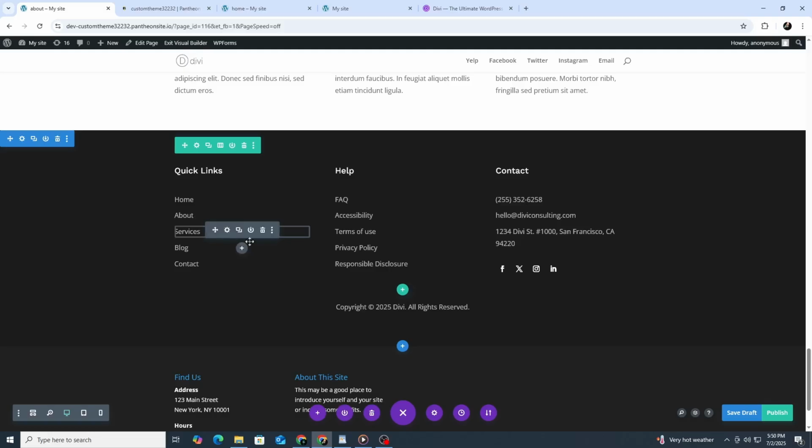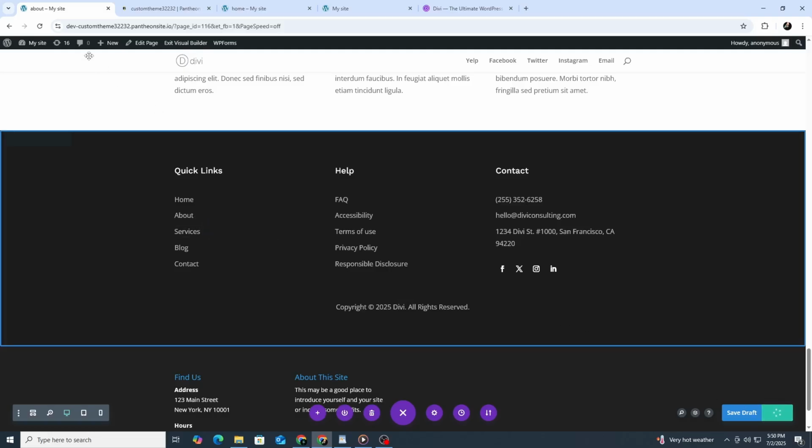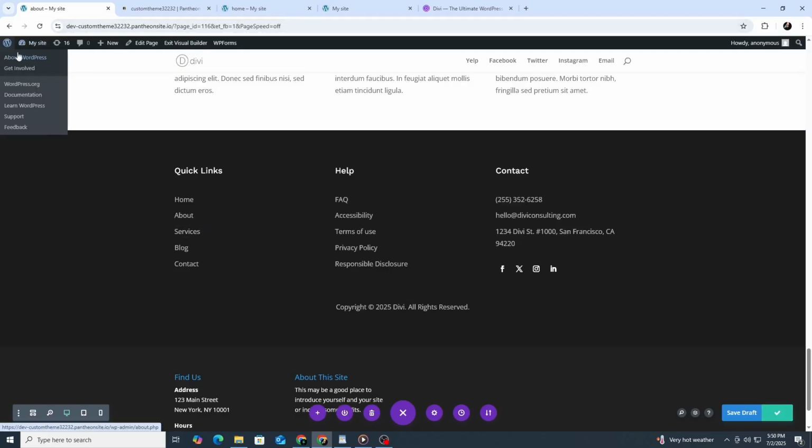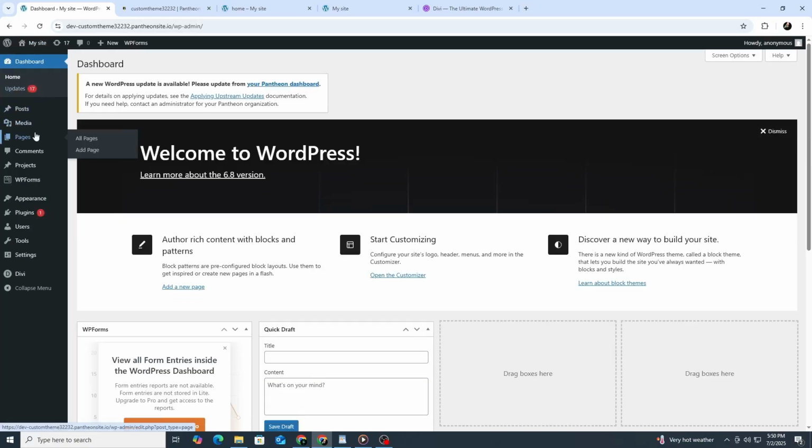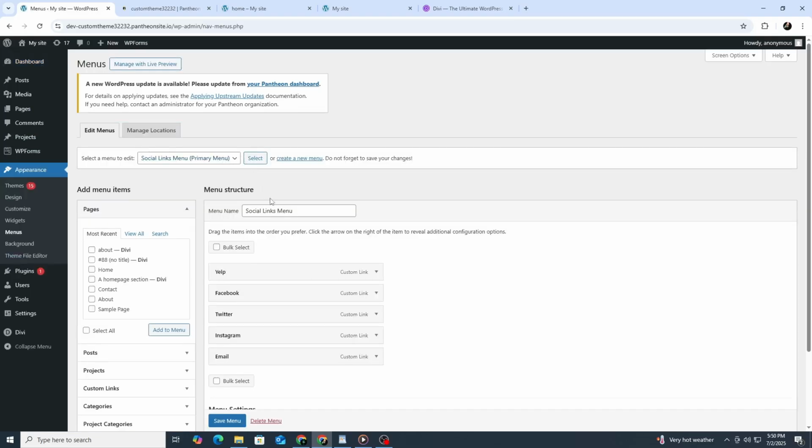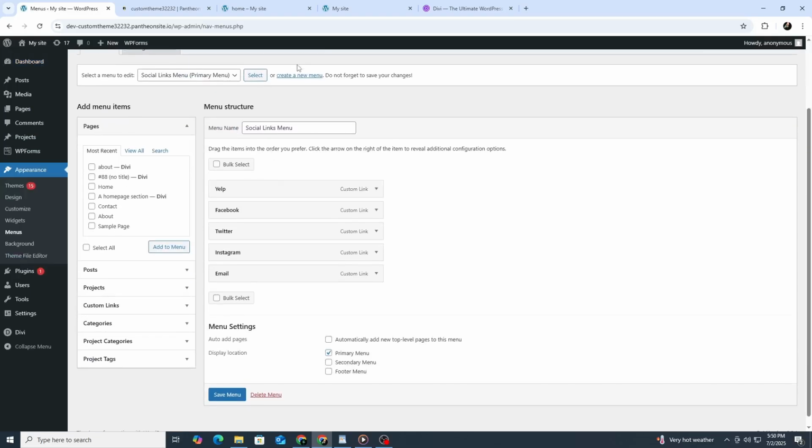Now that you have your pages, let's create a menu to link them together. In the dashboard, go to Appearance and then click on Menus. Click Create a new menu and name it something like Main Menu. Click Create Menu. On the left, check the boxes next to your pages, Home, About, Services, and Contact, and click Add to Menu. Then drag the items into the order you want.